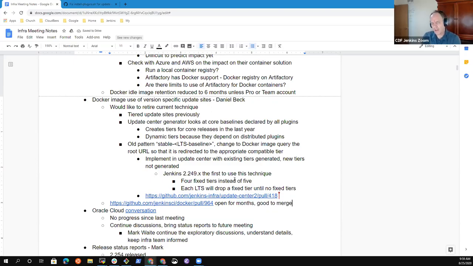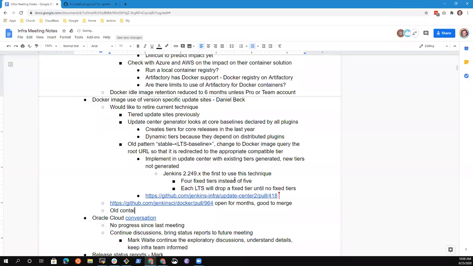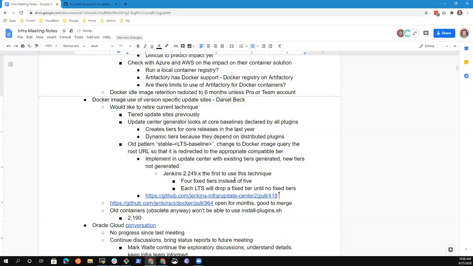Okay. So any downsides? I don't see anything we're sacrificing by switching this technique. Old containers will no longer be able to install plugins with the install plugin script. On the other hand, old containers would be obsolete anyway due to the fixed tiers being dropped, right? The way I propose this works is, I think 2.190 is the oldest supported fixed tier for the next 3 months, and that image will continue to work.